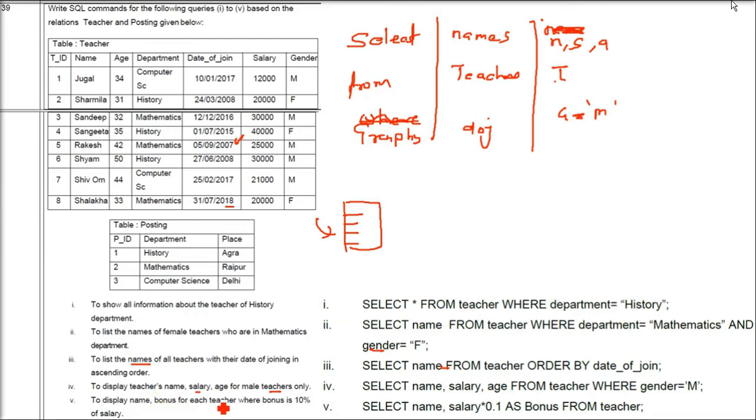Okay. Next is to display name and bonus for each teacher, where bonus is 10% of the salary. So first is to display name and bonus. So bonus will be equal to 10% of the salary. So we will use the expression here. First is name. Second is bonus, salary into 10%. So what is the 10% of the salary? Salary into 10 by 100. So this will be salary into 0.1.